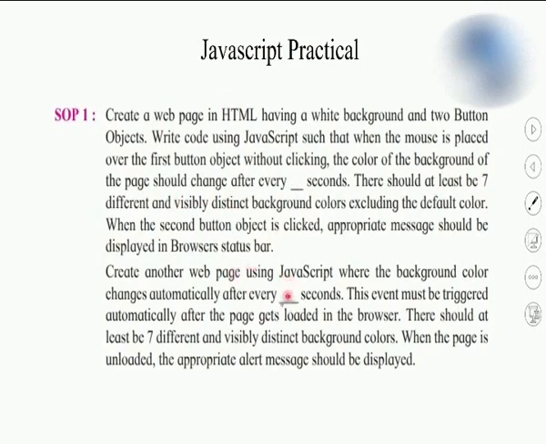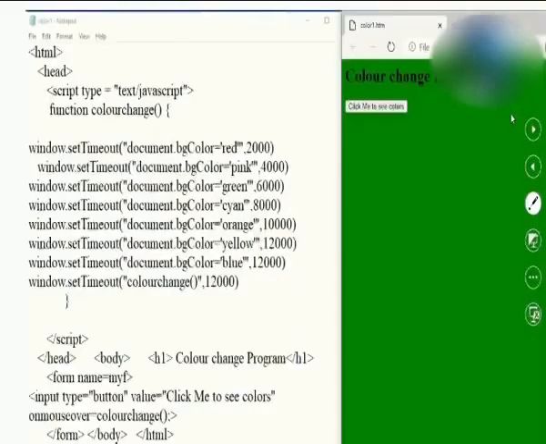You are supposed to create 1 more page here, so we will consider it as 2 seconds. Students, here 7 different visibly distinct background colors we will display. Along with that, an alert message and status bar are also mentioned, but we will just see simply one function which is going to change the color, because the status property is not supported by the latest browsers. Now here is the program.